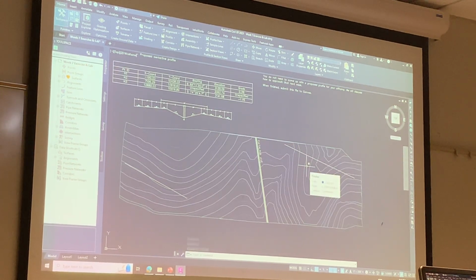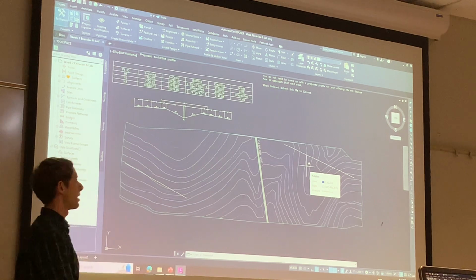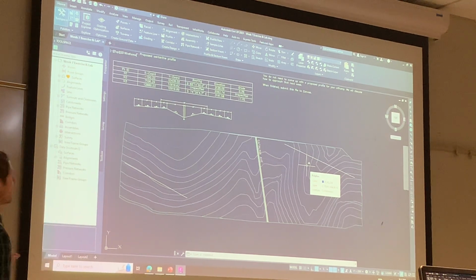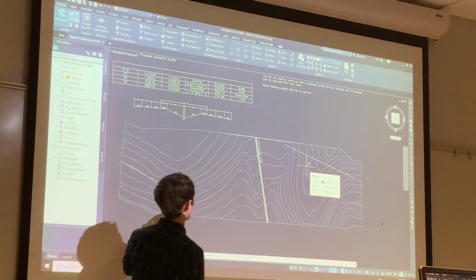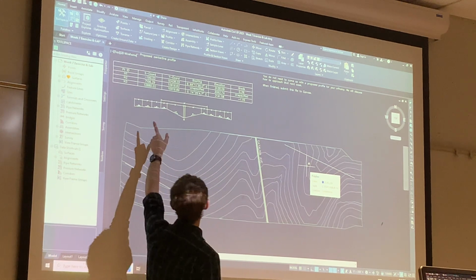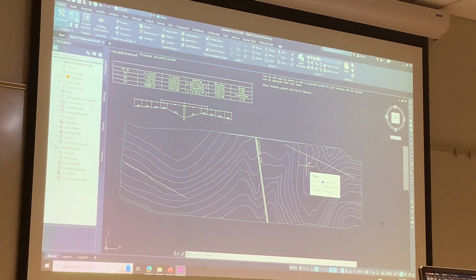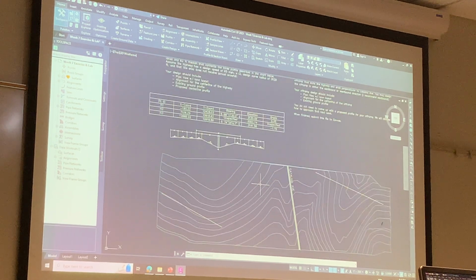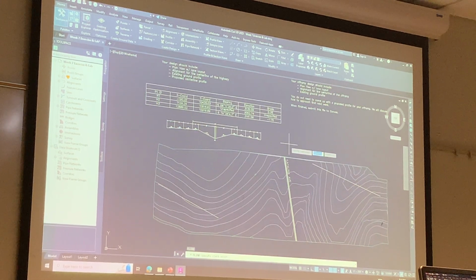Okay, so now I've got my two endpoints. That's where I'm joining to either the existing highway or someone else's design. Now I want to locate point H2. So I'm just going to start a polyline from H2. I'm not going to do anything super crazy here.